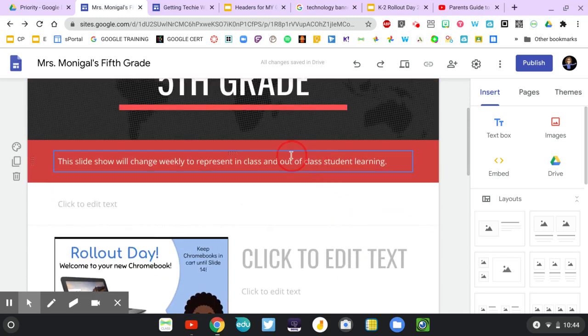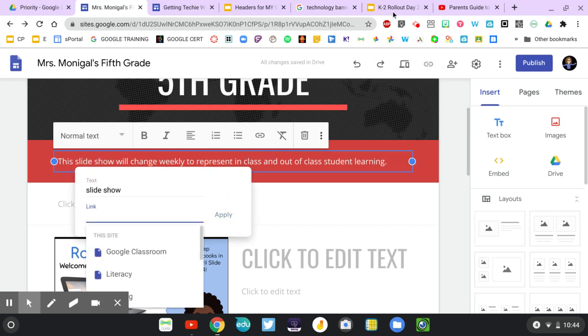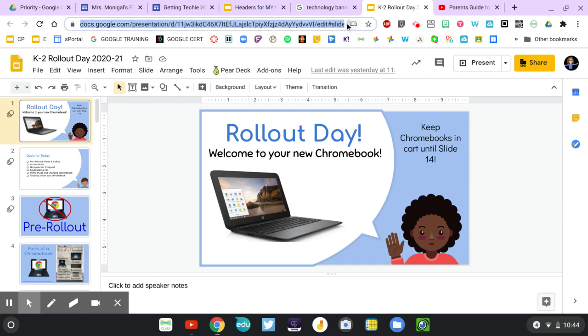Anything within your text box can be made a link. So I could take and link just the words slideshow. Click that link button.